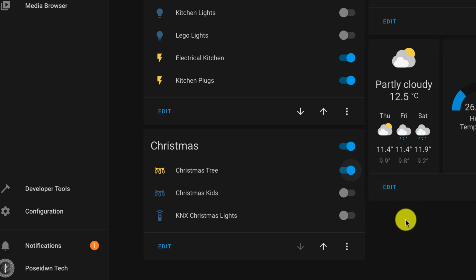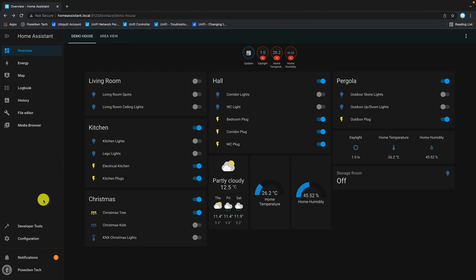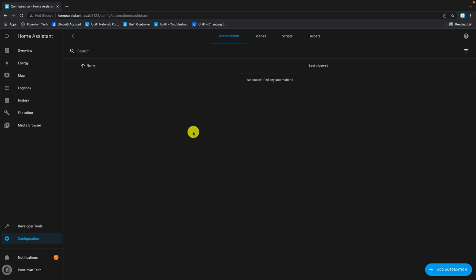As you remember, the goal is to use the KNX Christmas Lights button as a trigger in order to control the Christmas tree lights. So it's time to create automations. Click on Configuration and Automations and Scenes. Click on Add Automation.